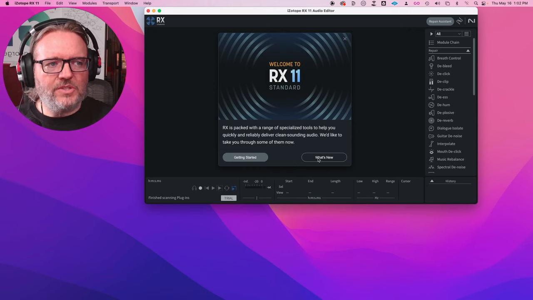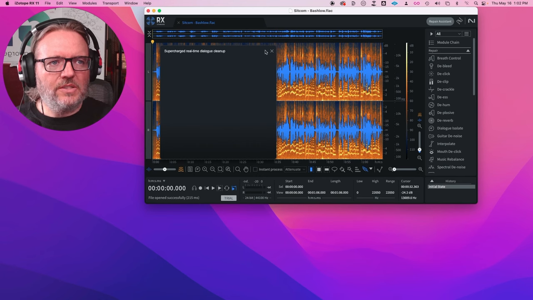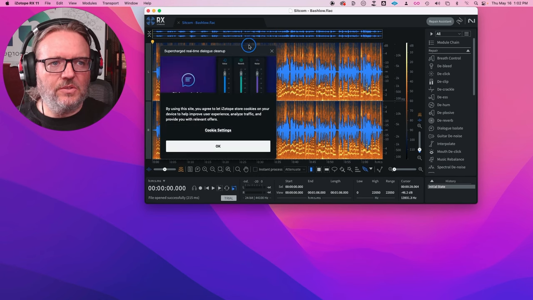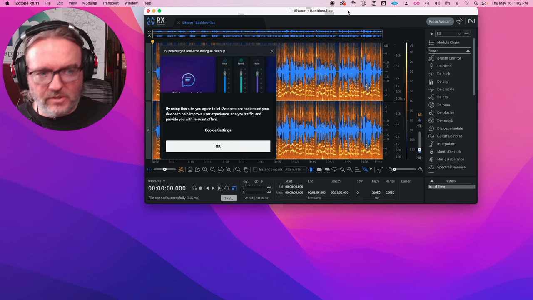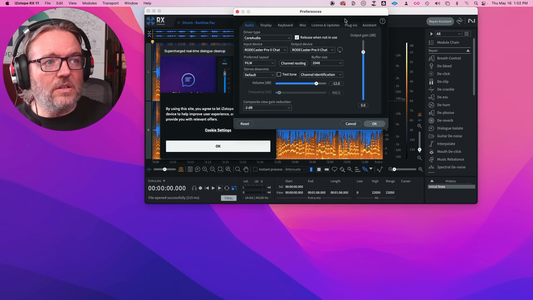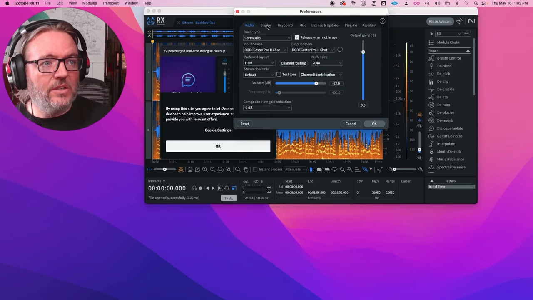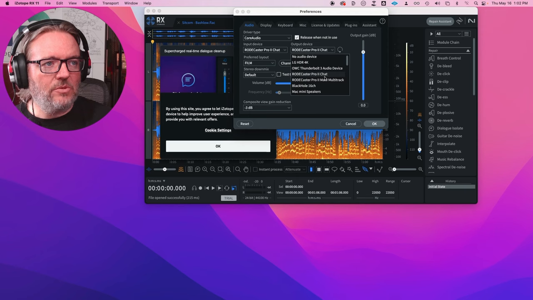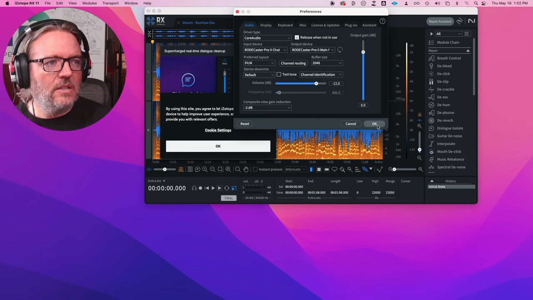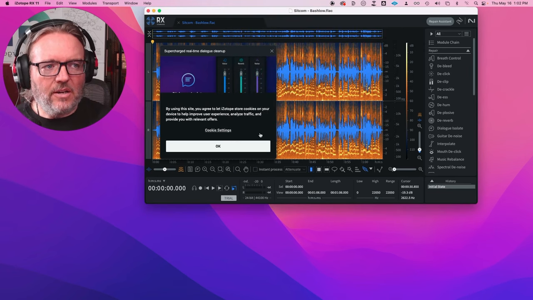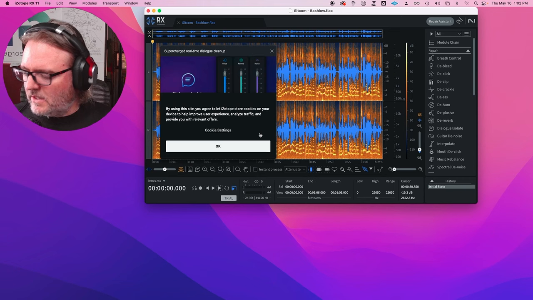Okay, so there's a what's new. You can do a what's new tour. It's going to load a default project to give you a demonstration. And first thing you generally need to do is actually choose the audio device you're going to use. So I'm going to open my audio devices and make sure I'm using the correct output device, which in my case would be multi-track. There we go. And now if I play anything back, you'll hear that playback in my system.